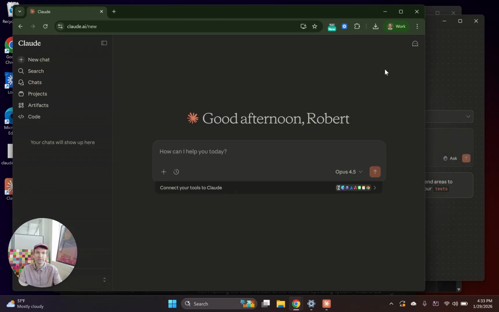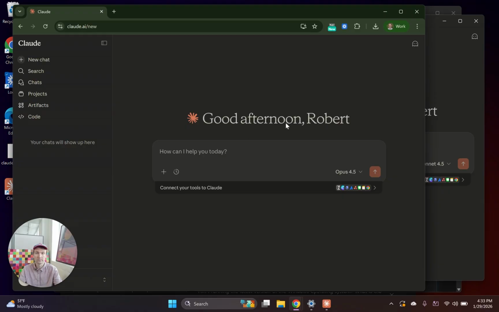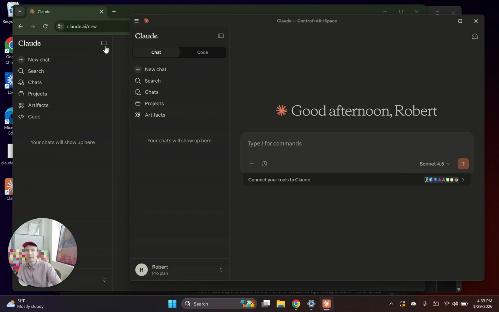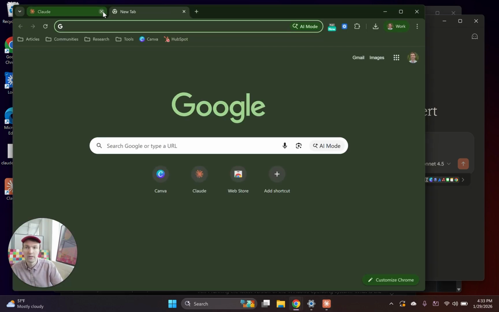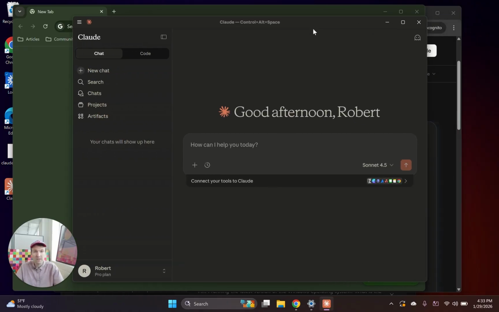Here's the Claude desktop app, and here is Claude in Chrome. They look virtually the same. Same "good afternoon, Robert," same user interface. What we're going to do now is close out of Claude on Google Chrome, and I am going to look at my script to the left here.